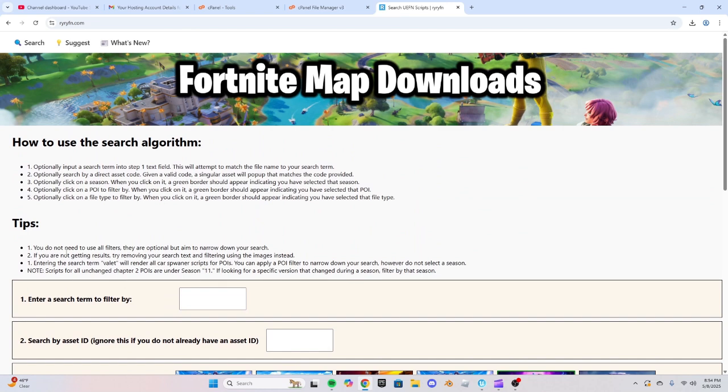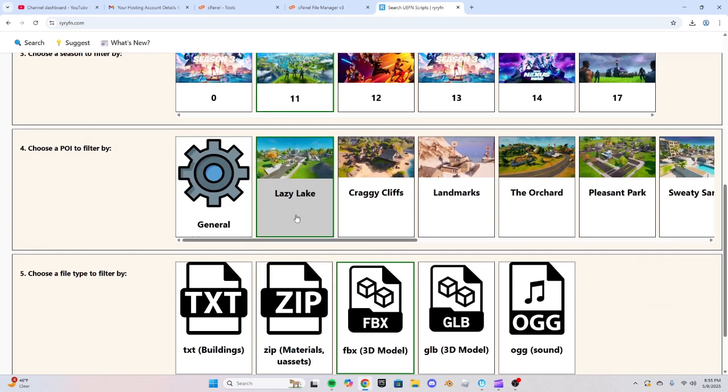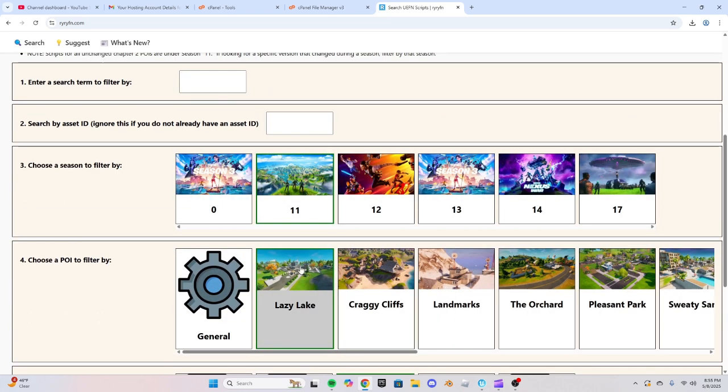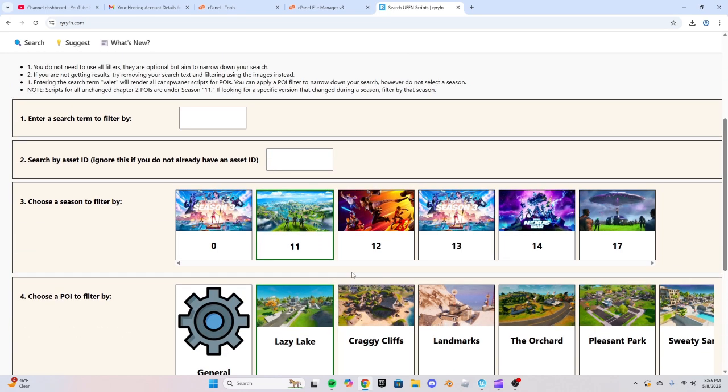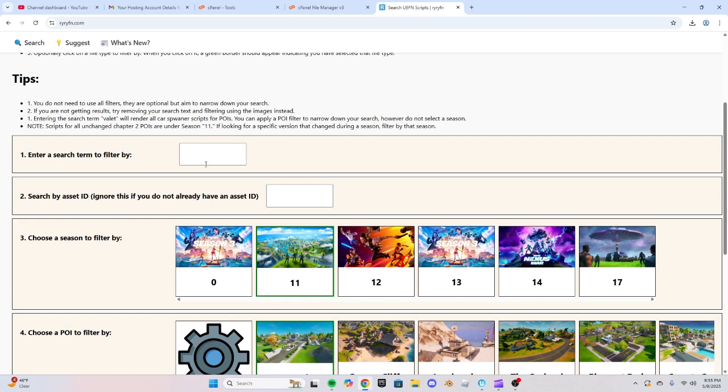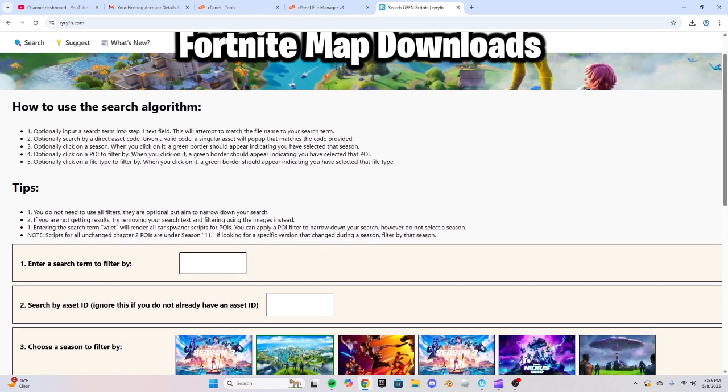Anyways, if you do want some tips, there are tips here. It just says you don't need to use all the filters, and if you are not getting results, try removing your search text. So if you're not getting results for whatever reason, you can try removing this search term, and then just using the images to find what you're looking for, because it might give you results that just might not match this name that you entered.